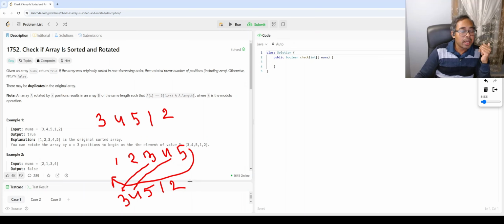3 positions, right? And here is the observation. If an array is sorted and rotated, how do the indexes change? If you see in the original array, 1 is at position 0, and how many rotations were there? 3 rotations. So 0 plus 3, so 0, 1, 2, 3. In this rotated array, the index position of 1 is index 3. So 0 plus 3.